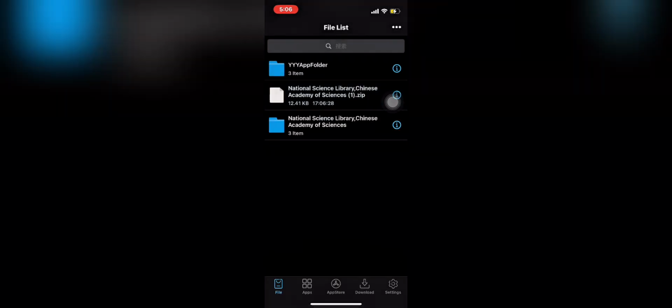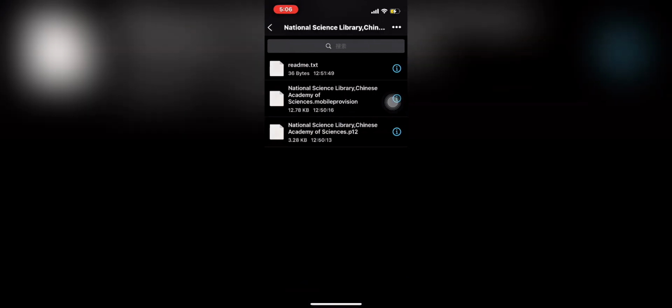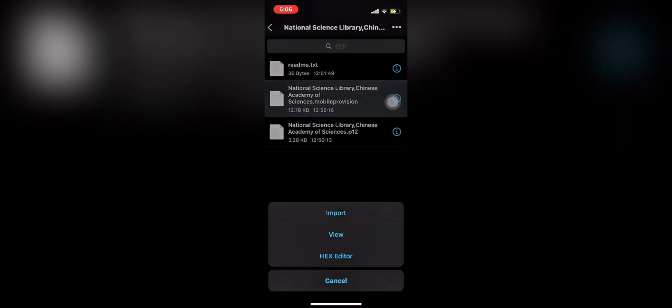Press the file to unzip it, and it should turn into a folder. Press the new folder, and import the mobile provision np12 file. After this, you should be good.